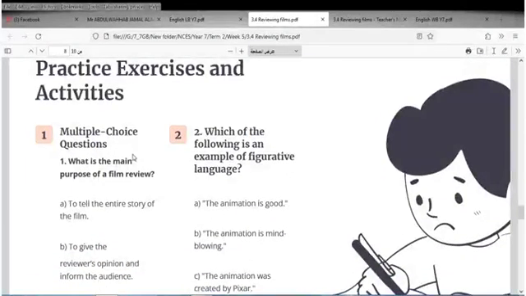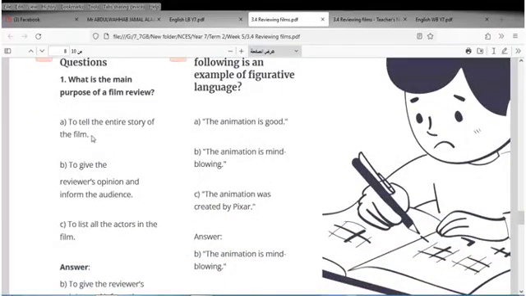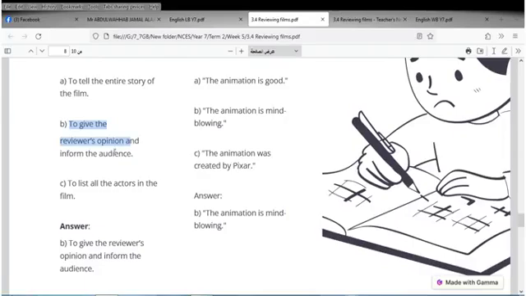Now I have to make a plenary, a very short assessment, let's say. What is the main purpose of a film review? Is it to tell the entire story of a film, to give the reviewer's opinion and inform the audience, or to list the actors in the film? The best answer is to give the reviewer's opinion and to inform the audience. So I have a mixture of purposes: to give opinion and to give information, both.